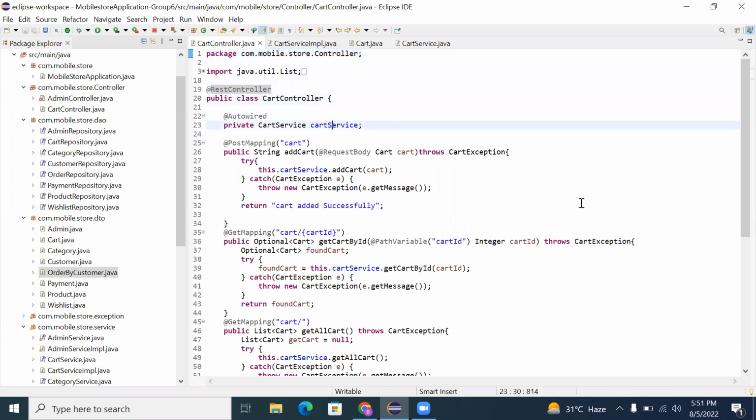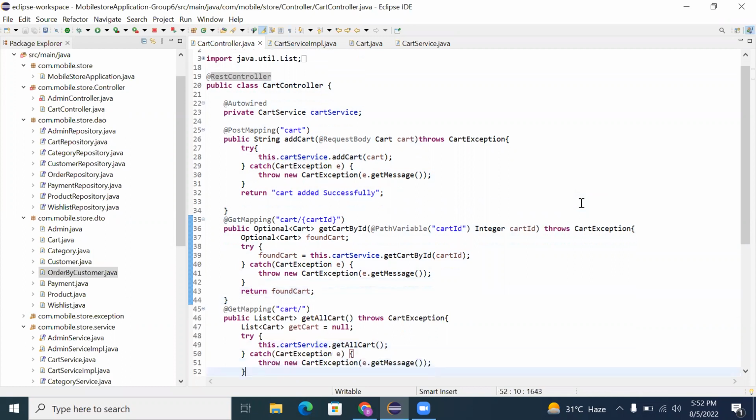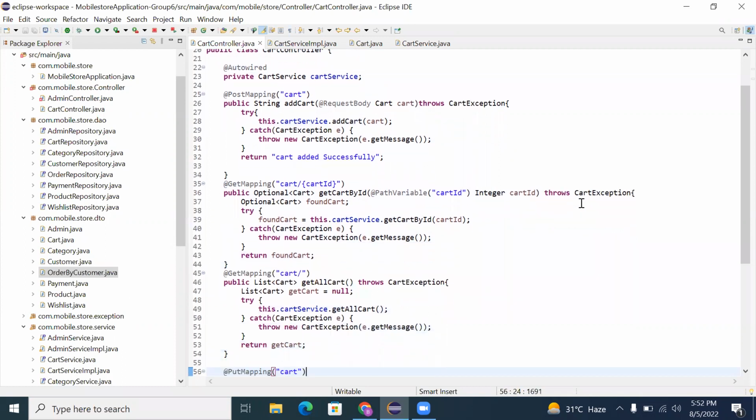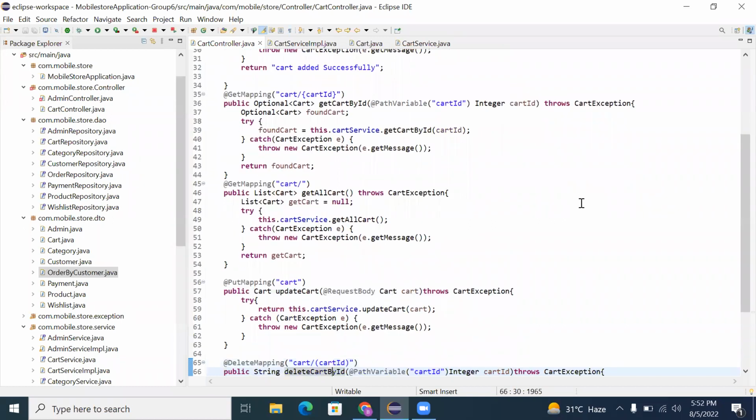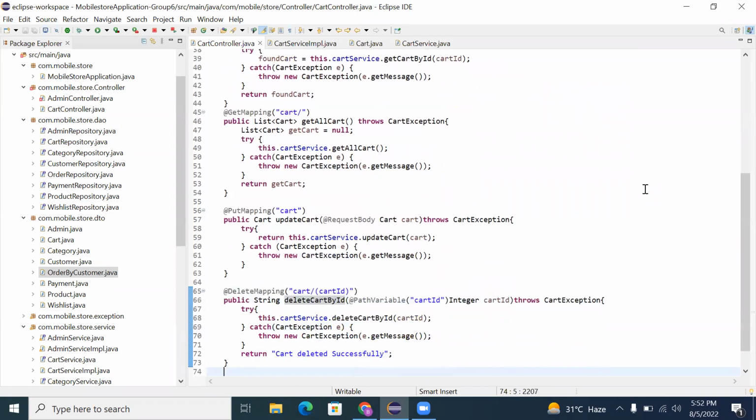In that, we add a cart, and after that, we are using the get mapping. In that, we can get any cart by its ID, that is get cart by ID. After that, sir, we are using get mapping for get all carts. Through this method, we can get all the items in the cart. And after that, we are using the put mapping method. In that, we can update any cart. And after that, we are using delete mapping. We can delete any item in a particular cart.